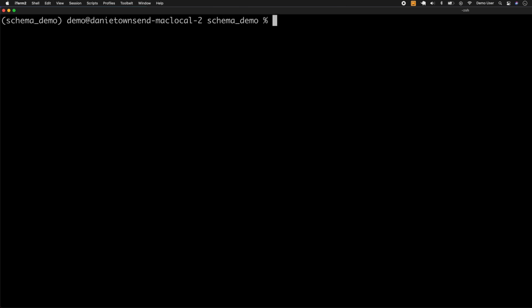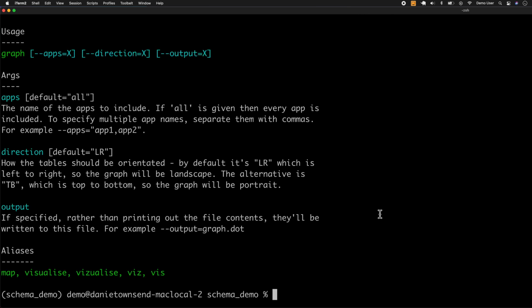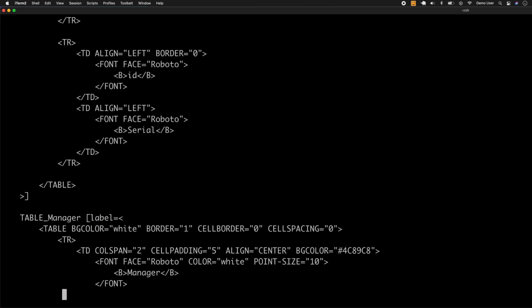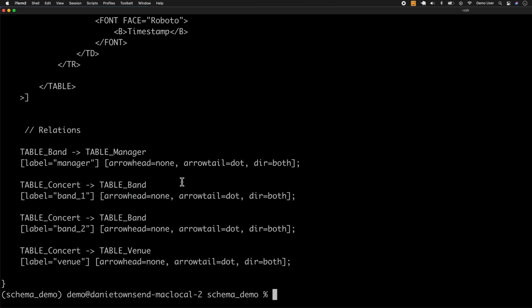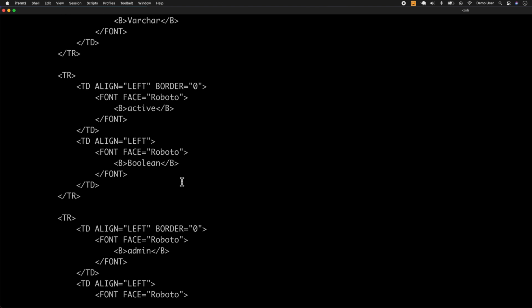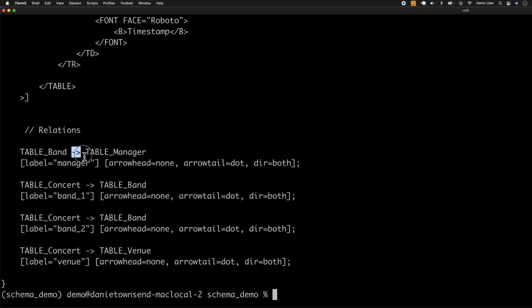Okay, so the next tool that we have to discuss is piccolo schema graph. Let's look at the help text around this. This uses Graphviz. When we run this, it spits out all this markup language, and it looks a little bit like HTML, but with a bit of strange syntax. It's a dot file, and Graphviz can read this dot file and then create all sorts of different images, which is really cool.